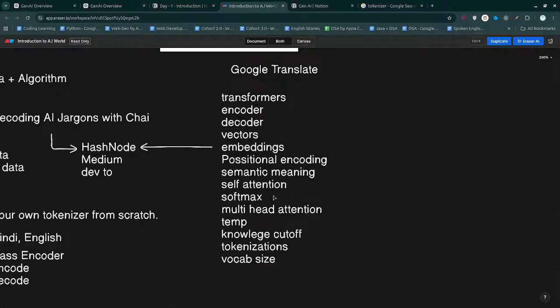So ultimately it converts the result into probabilities. Multi-head attention, seeing the data from different perspectives. Temperature adds more variety, creativity. Knowledge cutoff, the limit of the data availability for a particular model. That's crazy, but okay. Tokenization, converting the data into tokens.